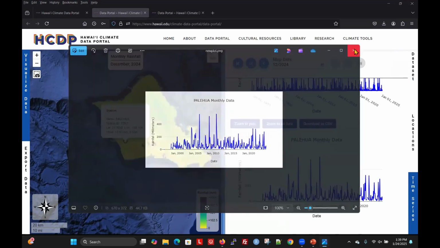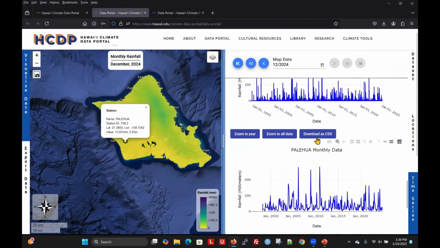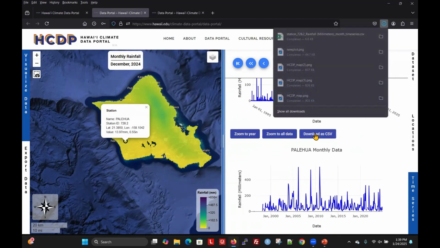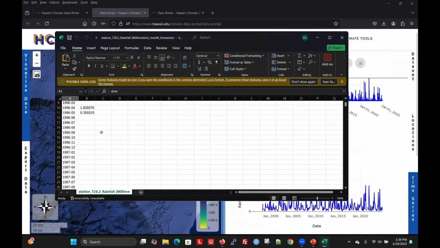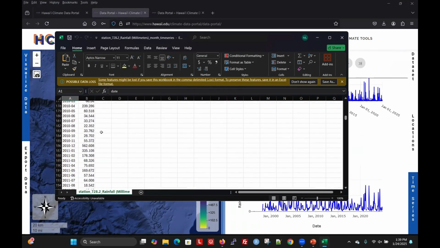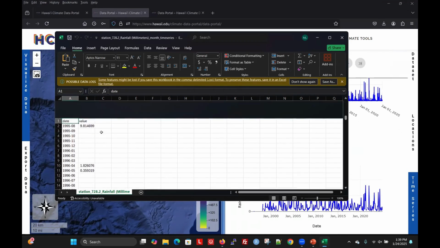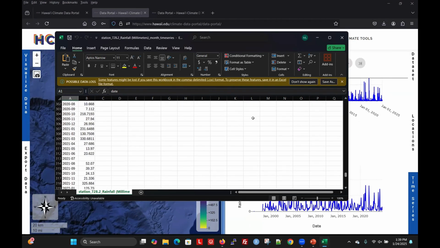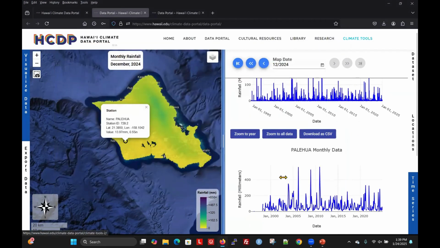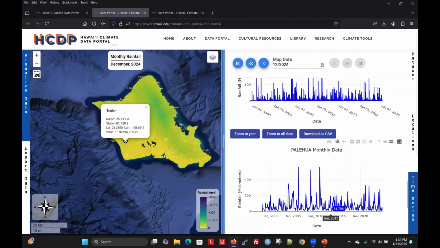Okay. So I'm going to quickly show you how it looks when you download the actual data. So if you click download as a CSV, then that will generate a table. And for all the dates in the time series, it gives you the value of the variable you selected at that location. And then you can do whatever you want with that, make your own plots or do analysis.